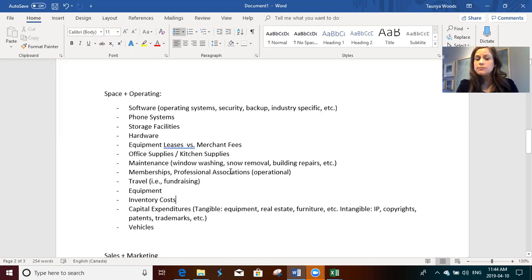Your memberships, professional associations, if it's operational, put it in there. If it's marketing, I'm going to show you where to put it under marketing. Your travel costs. So travel costs, usually in my experience, have been associated with sales and marketing. However, one example of where you would find that under space and operating is if you are fundraising. Right? So if you're looking for equity investment and you are traveling across North America, hitting up all the angels, going to all the pitch shows, this is where you want to budget for it. I'm going to come to equipment here in a minute. Sorry, I was just jotting this down before I started.